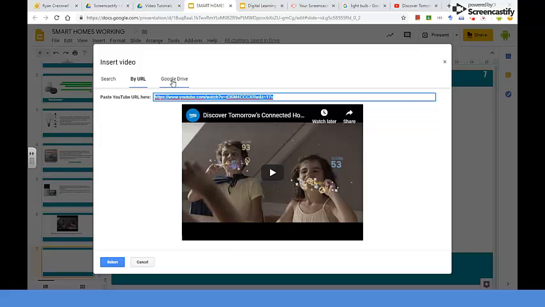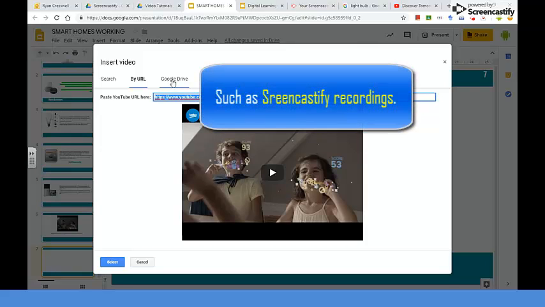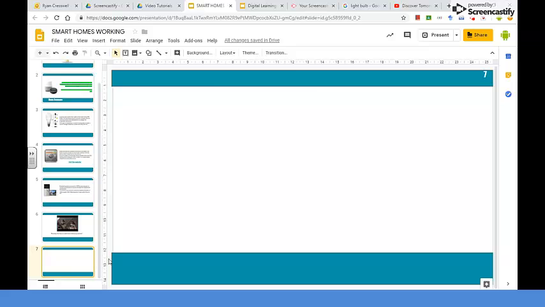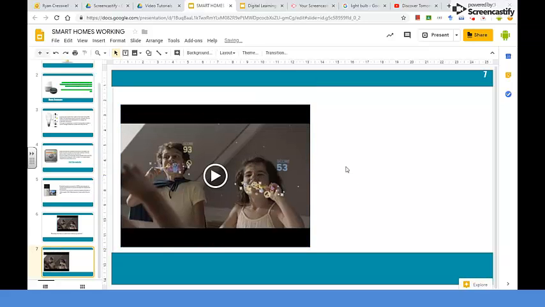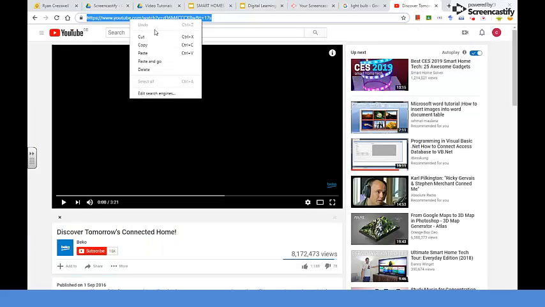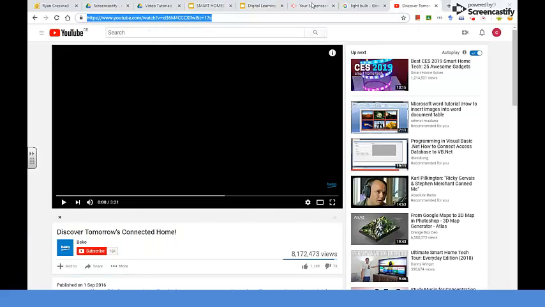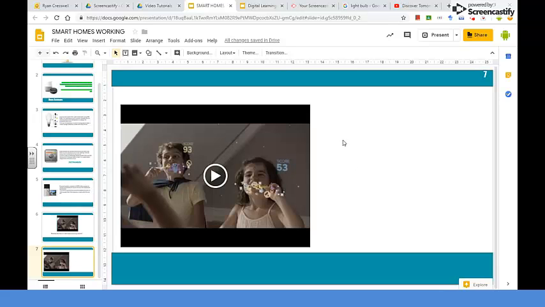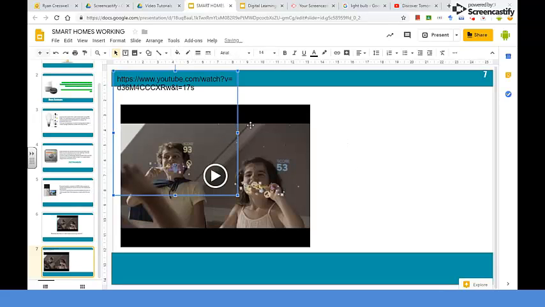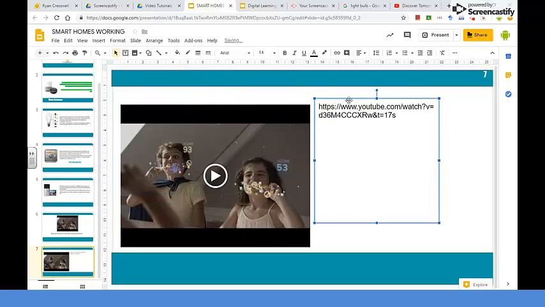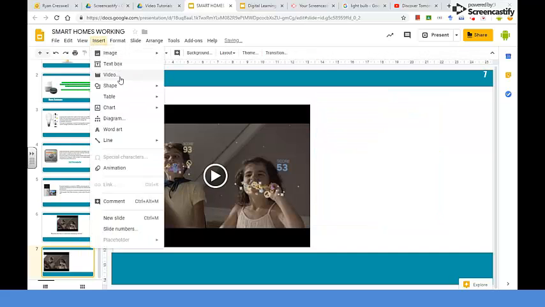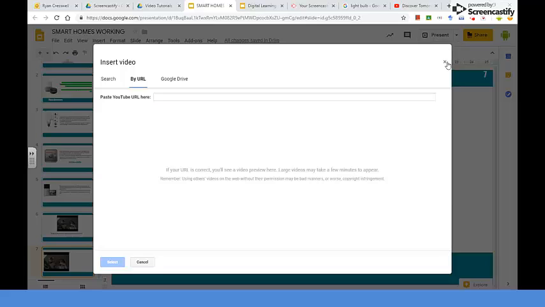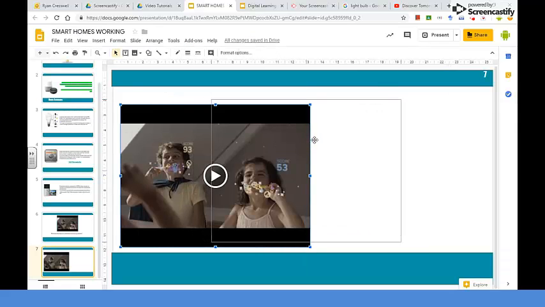You can also insert a video that you might have on Google Drive. So if I press select, the video appears here. Now, what people commonly do when they copy a URL is they'll copy it, go into their presentation, they will Control-V, paste it there, and what you end up with is a horrible, long, meaningless link, which doesn't look very good at all. So by inserting video by URL, you actually get the video embedded into your presentation.